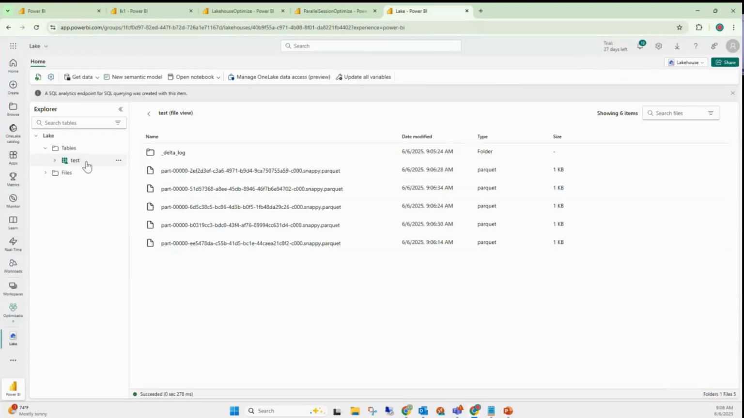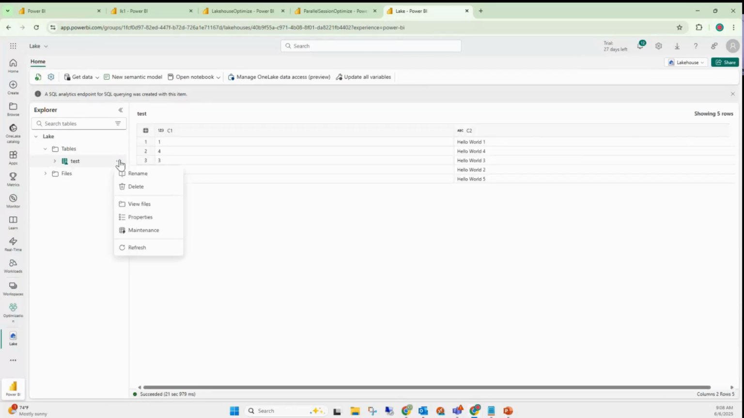Now, in case I go to this and click on here, there are 2 ways you can optimize the data or execute the optimize command in the lakehouse. One is via the portal way, another is via the notebook or the coding way. For now, we'll check the portal way.